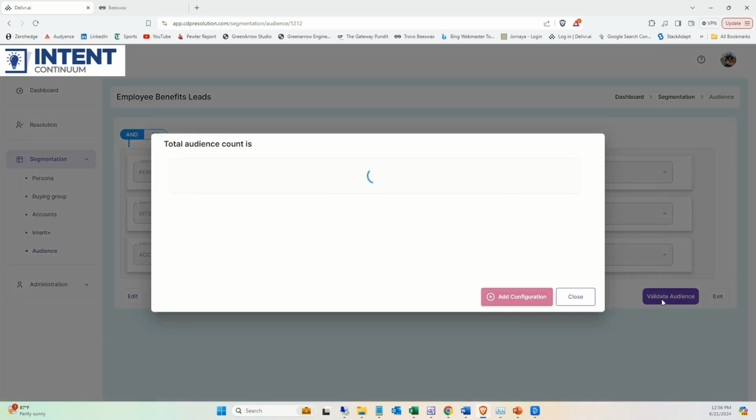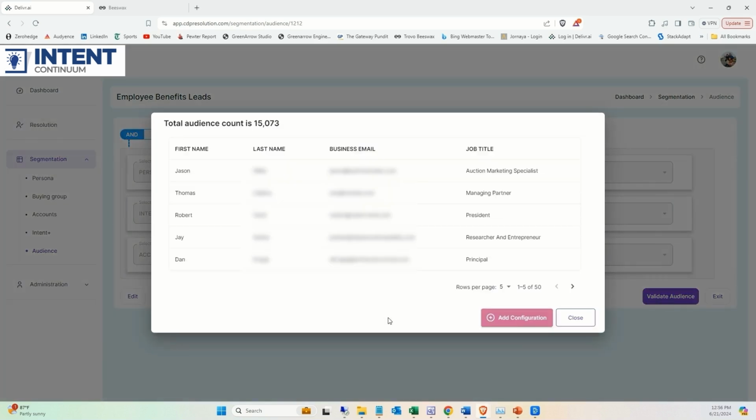Okay, now I'm going to validate this audience. And today we've got 15,073 people who are doing that research. Okay, so now I'm going to use this for a lead generation campaign. So I want to push this over to display.